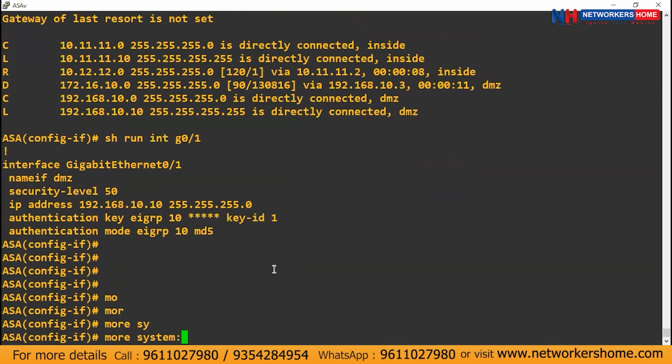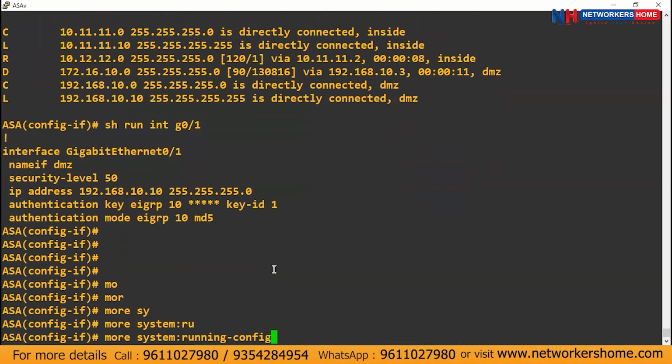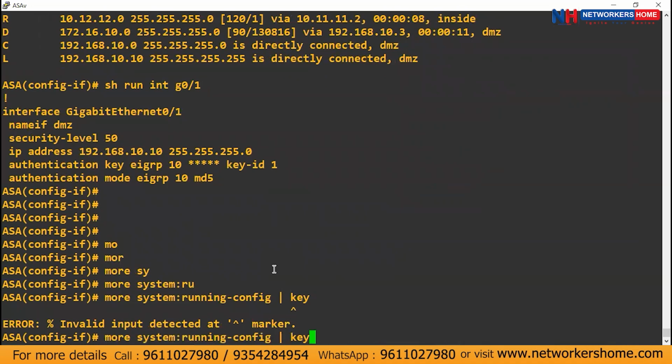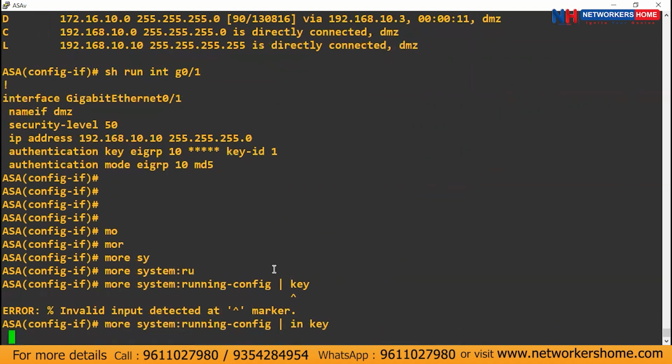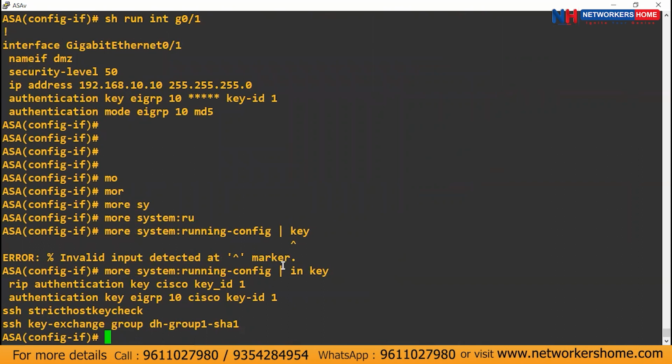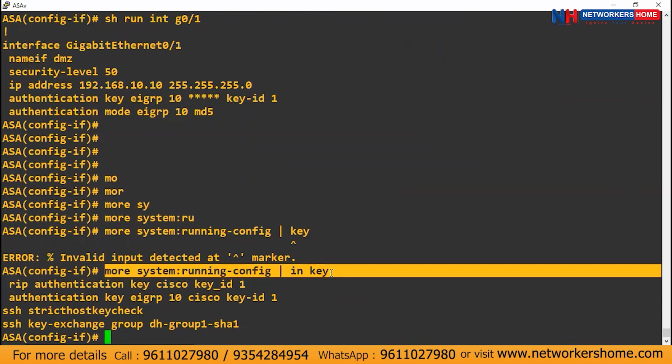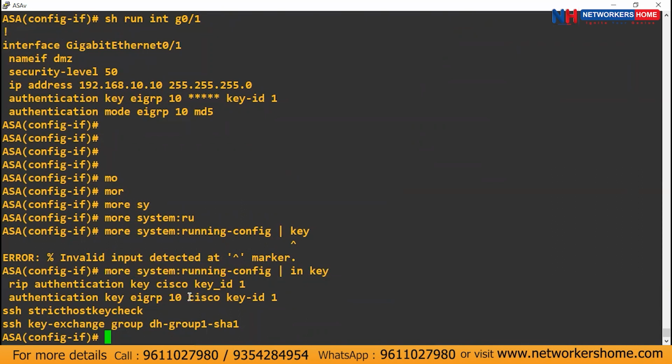More system running-config, key. Okay. Guys, can you see this? If I normally go to the interface and look, it does not show the key, it shows it in encrypted format. But when I use this command on the firewall, does it show you the key of a dynamic routing protocol, with RIP and with the EIGRP that I have used? Am I clear with this?